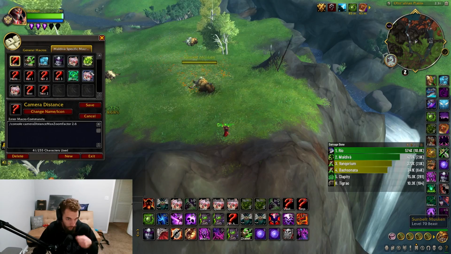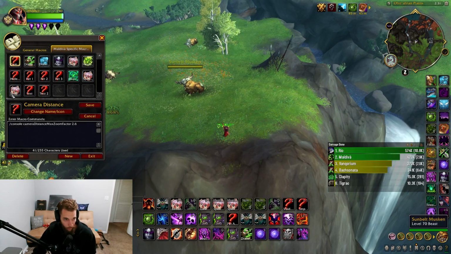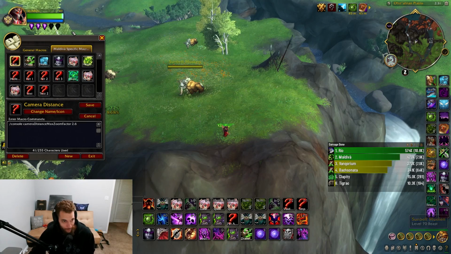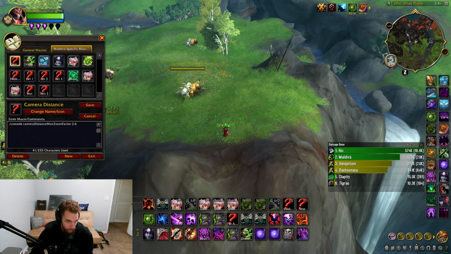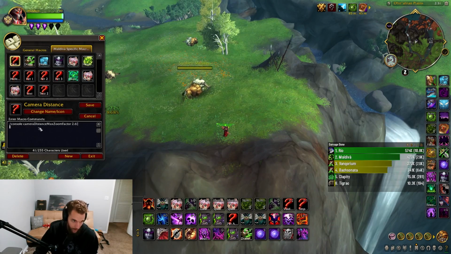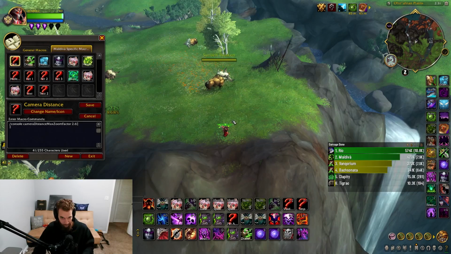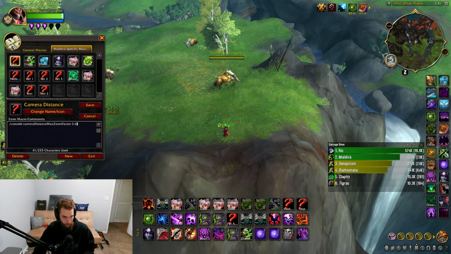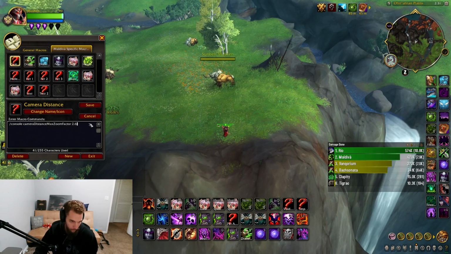So starting off, these are going to be all the important macros that I use. Sure, there's going to be better ones out there and other ones that you can use, but these are the ones that I utilize in my daily play. So first off, we have camera distance. I like to have my camera scrolled out pretty far. This macro or script, whatever we want to call it, will allow you to zoom out your camera further than the default. So very, very helpful if you enjoy that.